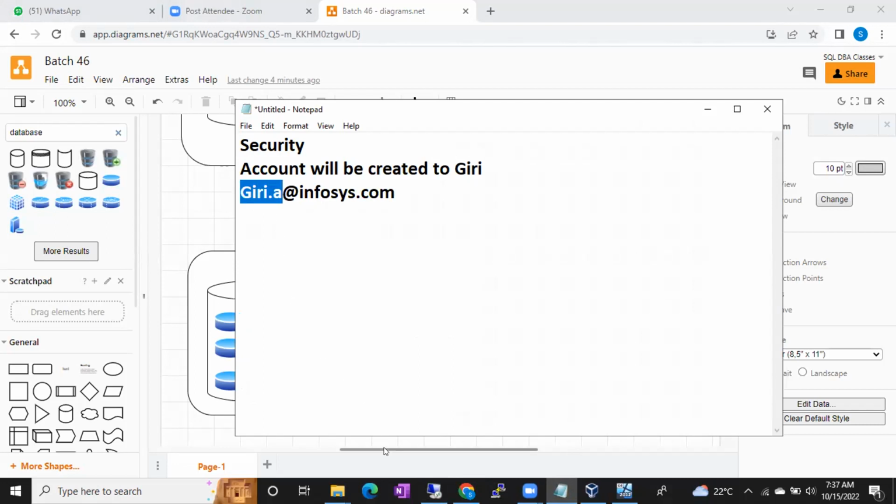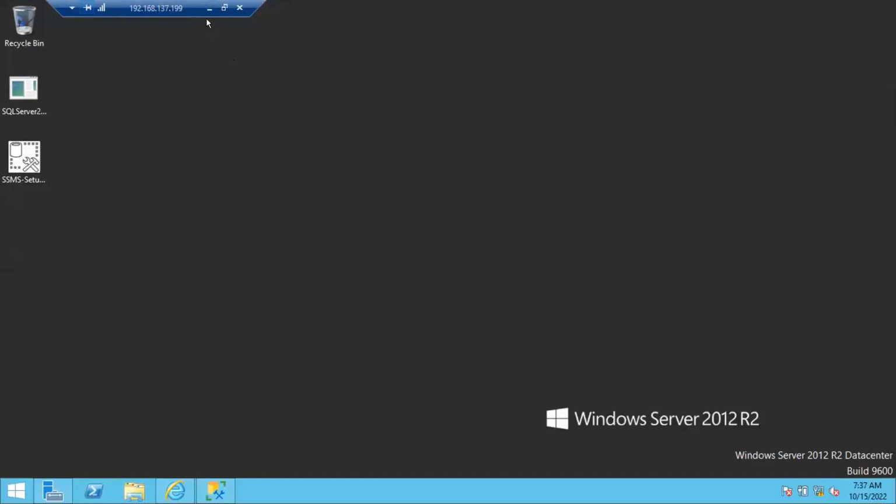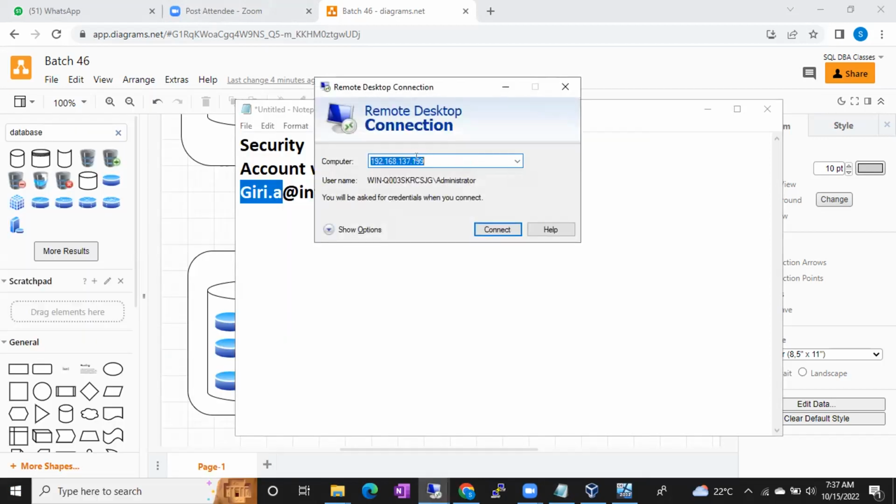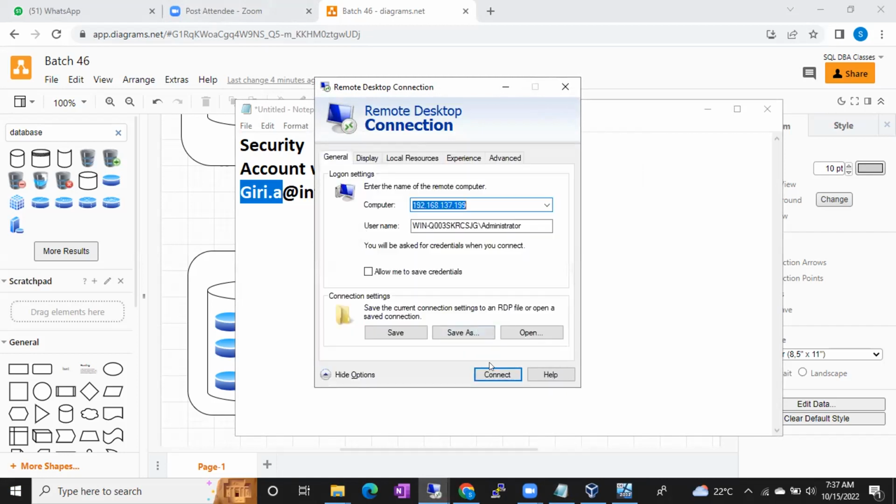So while connecting to the server, what can Giri do? Giri has to open remote desktop. Giri has to type the IP address of the machine he wants to connect to, and Giri has to show details and click connect.